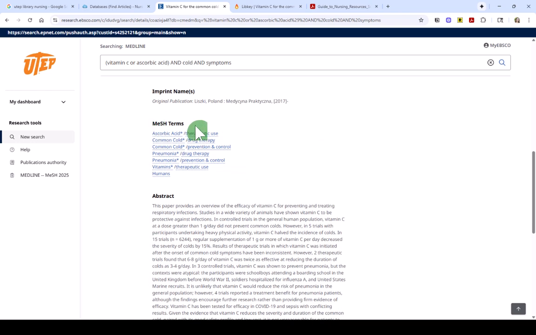MeSH terms are subject headings that were assigned to the article. So see, it's talking about vitamins. So maybe if we didn't find a lot on vitamin C or ascorbic acid, and maybe we just wanted to focus on vitamins, we can add vitamin C or ascorbic acid or vitamins in general.